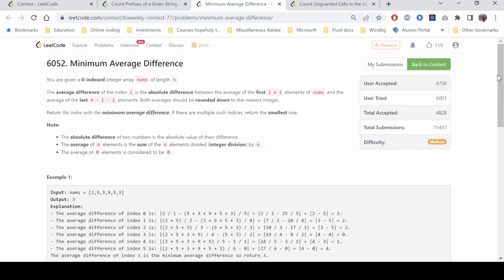So the problem says that we are given a zero indexed integer array nums of length n, and we are also given definitions of a couple of things. It tells us what the average difference is. The average difference of an index I is the absolute difference between the average of the first I plus 1 elements and the last n minus I minus 1 elements. Both the averages should be rounded down to the nearest integer. We'll go into the details on the slide.